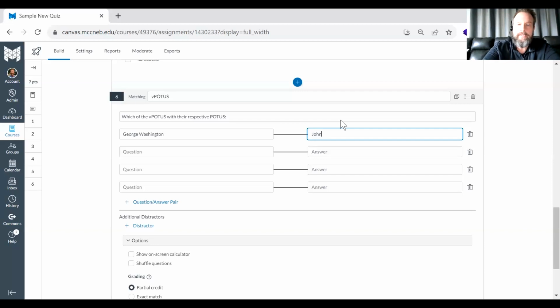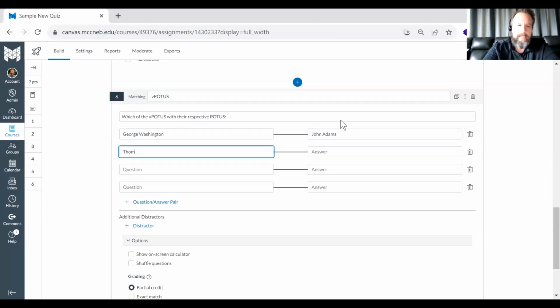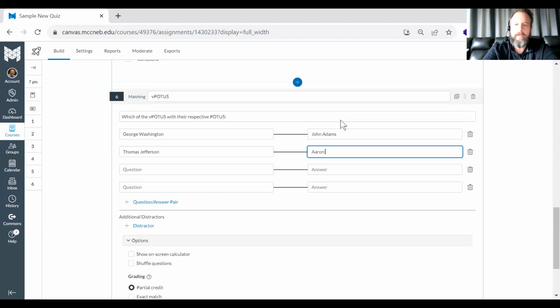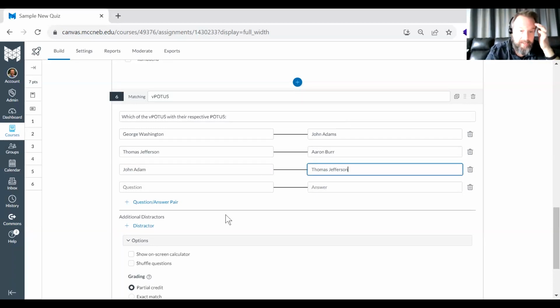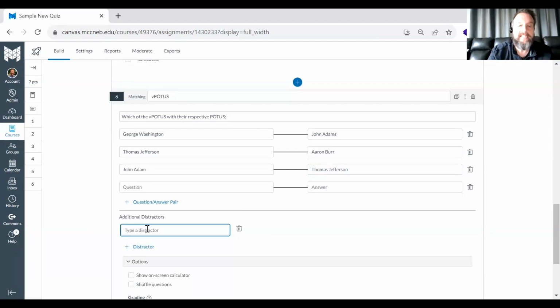John Adams. Thomas Jefferson, Aaron Burr, and then John Adams and Thomas Jefferson. And then once we're done setting this all up, we will actually take the test to show you what it looks like to be taken. So you can see that.